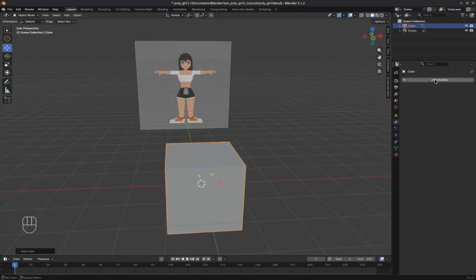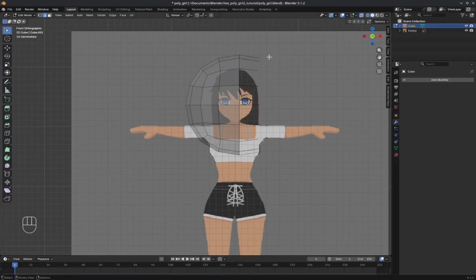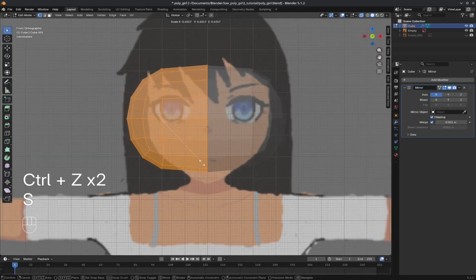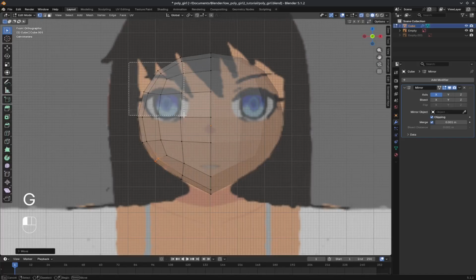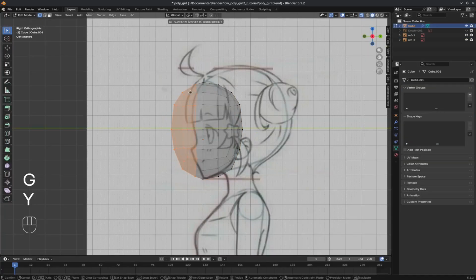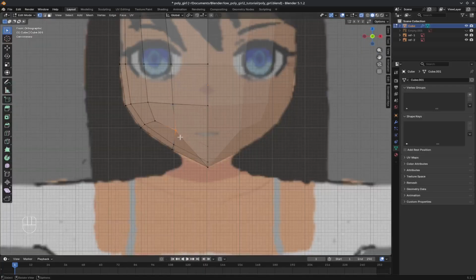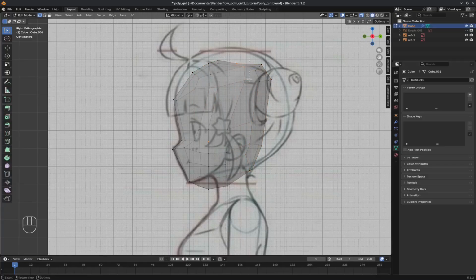Starting with the head, we're going to use a simple method of placing a cube and adding a subdivision divider. Yes, there are many ways to do it, but it's the method that I learned best. So the idea here is you're going to use S to shrink or increase the size, and then we're going to use G to move the vertices separately. Throughout this video, we are going to be making changes to the shape as we go.